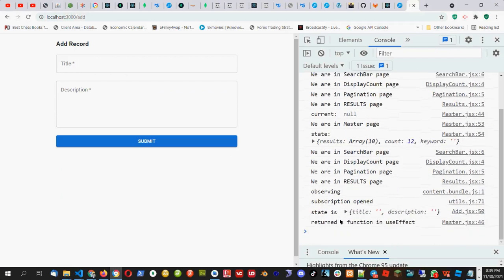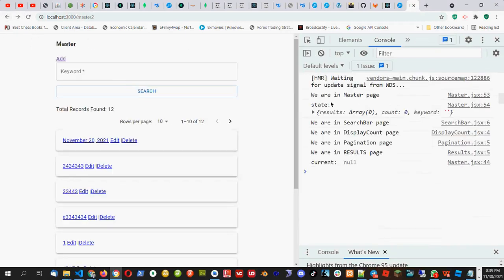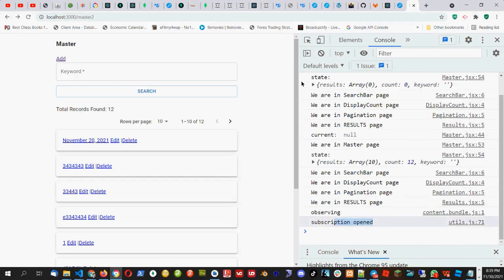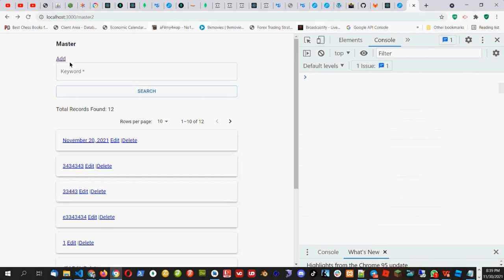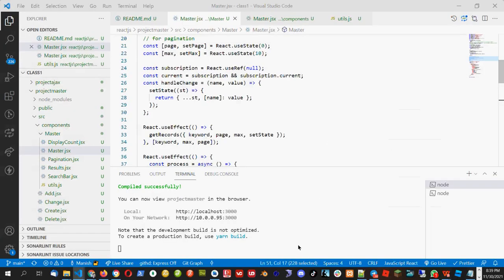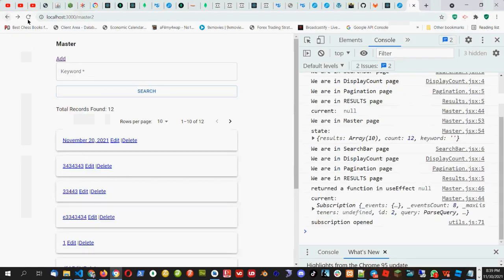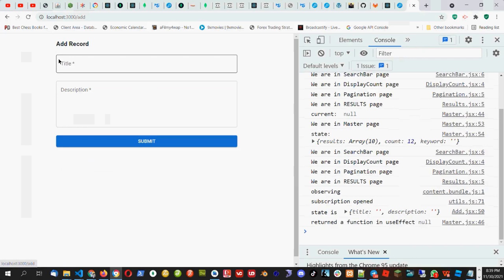And here I don't see it. Wait a second, let's try again. Subscription is opened. And I go here. Okay, we called the useEffect, but it didn't call this unsubscribe part. Let's see what's happening here. Okay, it's coming null.